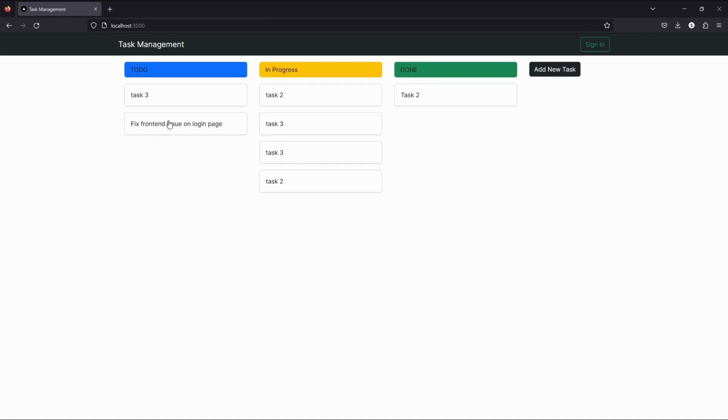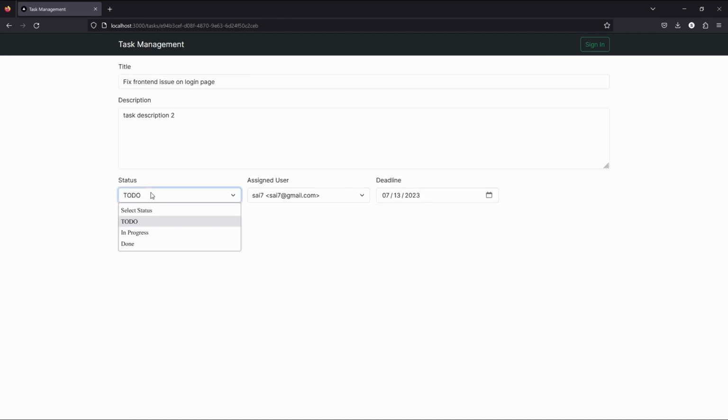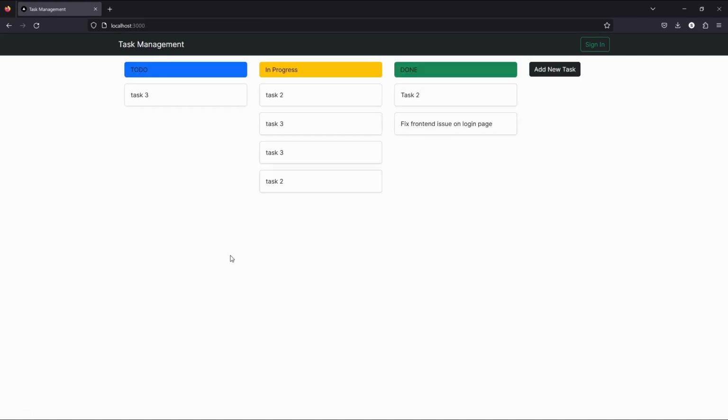If you go back, you will see the title is updated. And if you change the status, for example, I keep it to done and then update. If I go back, you will see it's moved to done. So the update feature is working, and this is the view feature.